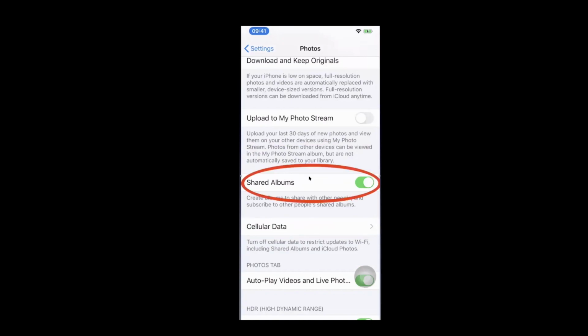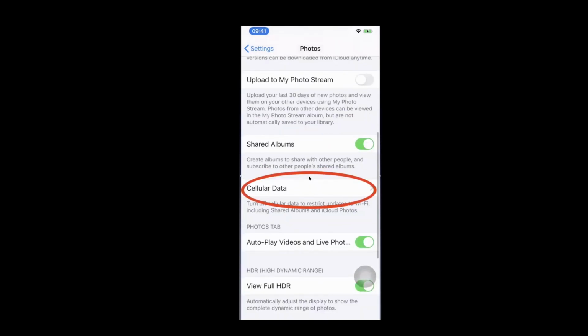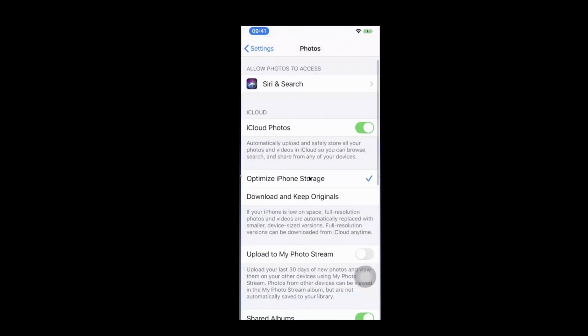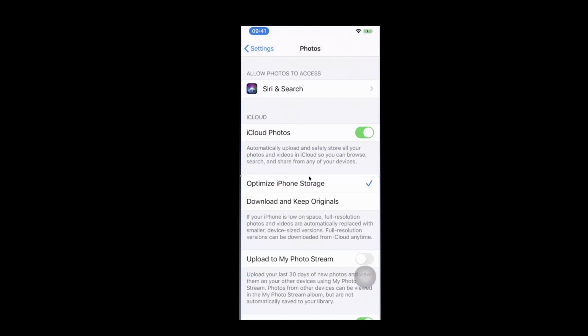Also allows you here shared albums, allows you to turn on and off shared albums. Cellular data, whether you want to use cellular data to upload or just use Wi-Fi. And the other ones are pretty self-evident in here. But this is the one, iCloud Photos, the one I recommend you turn on. That automatically loads all your photos and videos up to the cloud for cloud storage, and then you can access them from any of your devices. Hope that helps.